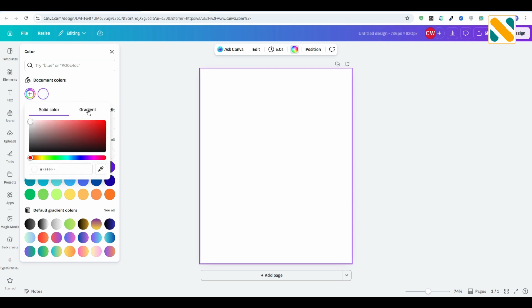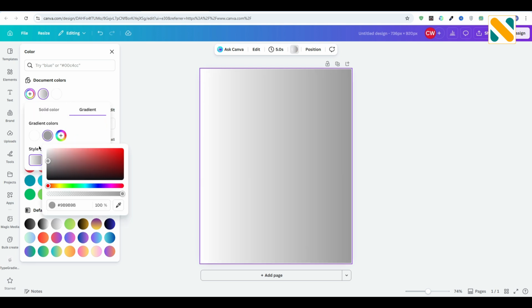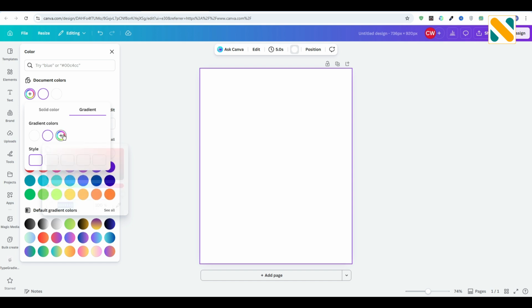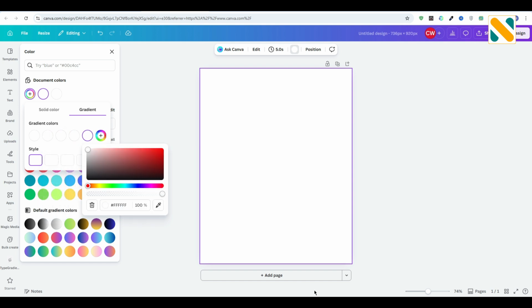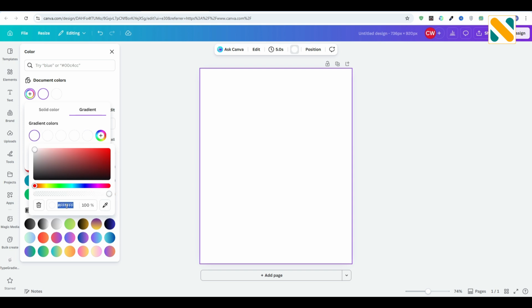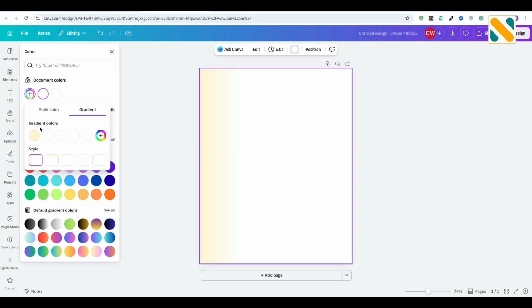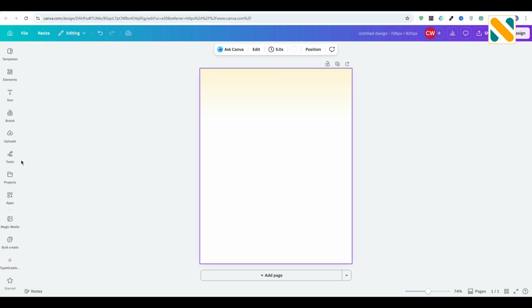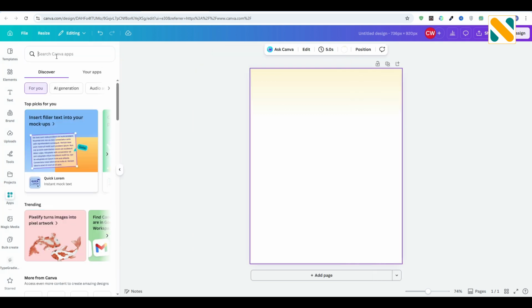Click on the gradient and select the white color. Click on the plus icon 3 times. Now, copy this color code from the description box and apply on first color. Select this style. Go to Apps and search for Can Border.